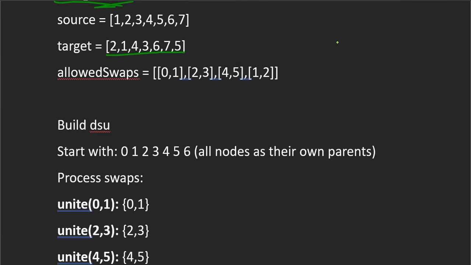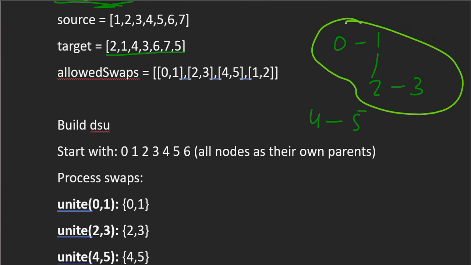Our allowed swaps: if you see, 0 is connected to 1, 2 is connected to 3, 1 is connected to 2, and 4 is connected to 5. So these are the connections. We have two groups, 0 1 2 3 and 4 5, right? Basically we have two groups.